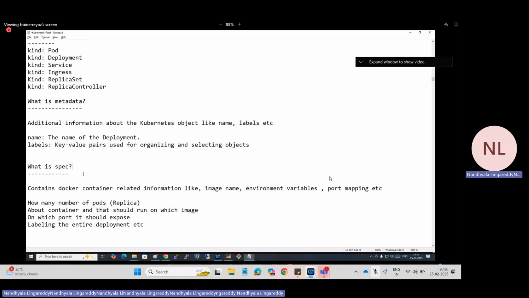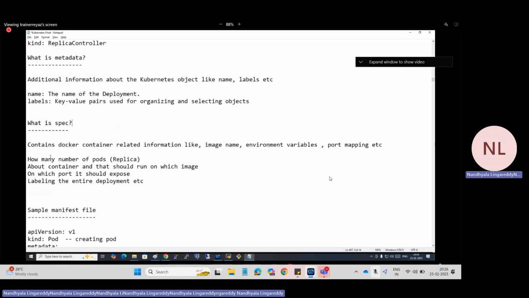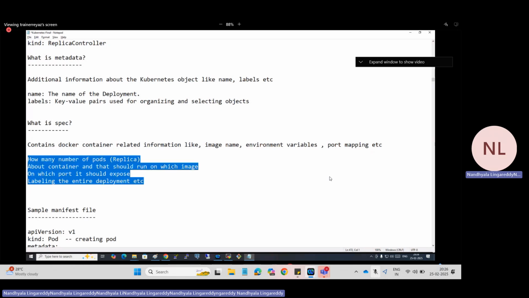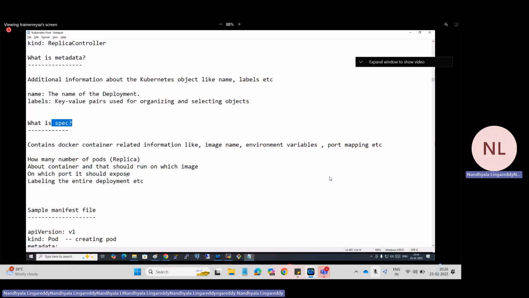Is it clear? These are four mandatory important parameters. API version, kind, metadata, spec. Now spec will mention how many replicas you want to create. Replica meaning what here? Pods. How many pods you want to create. About the container, which image you should run, on which port you should expose, labeling the entire deployment, everything will come under spec.